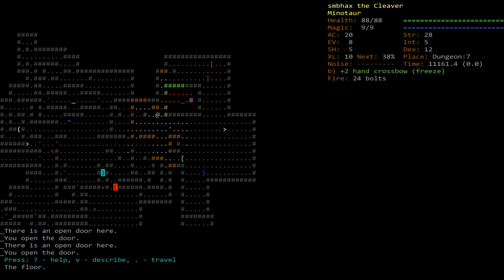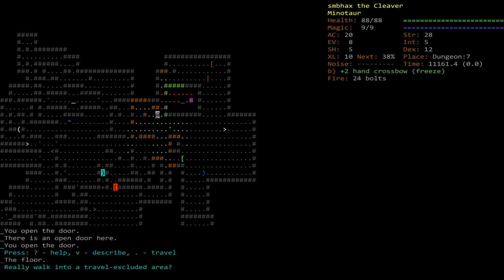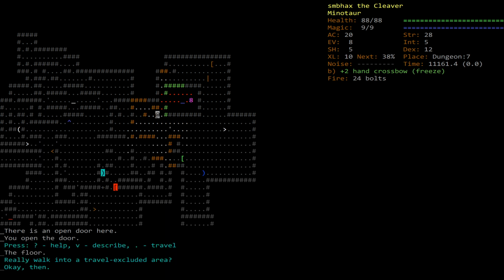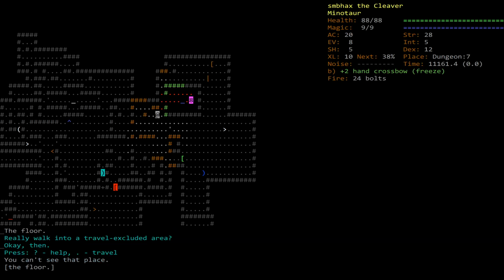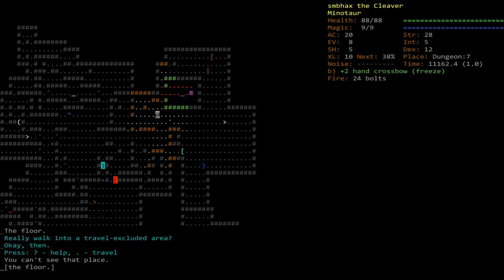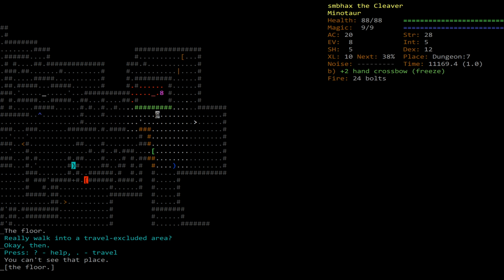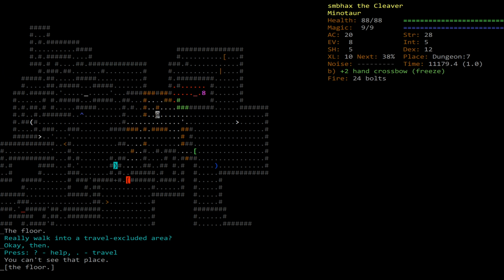So I think this is lava. It just says the floor. Oh, it's just a bloody floor? No, it's a travel excluded area. What the heck does that mean? It's not telling me. So I can't get in there. I think I did get in there once, did I? Maybe I didn't. That's weird.